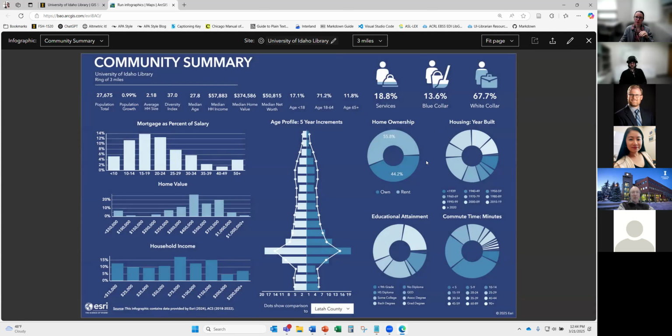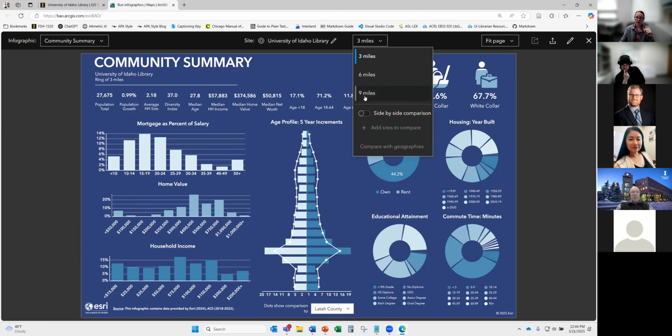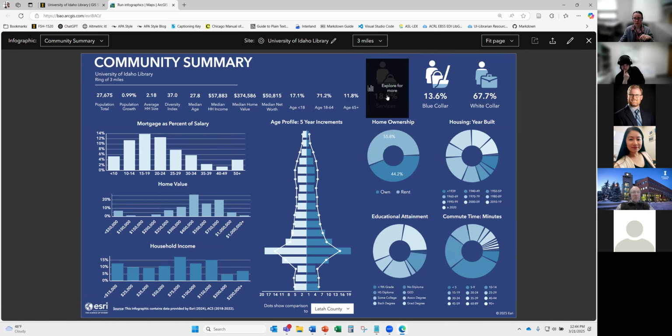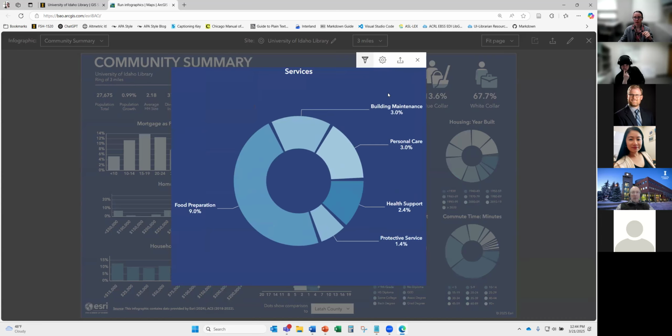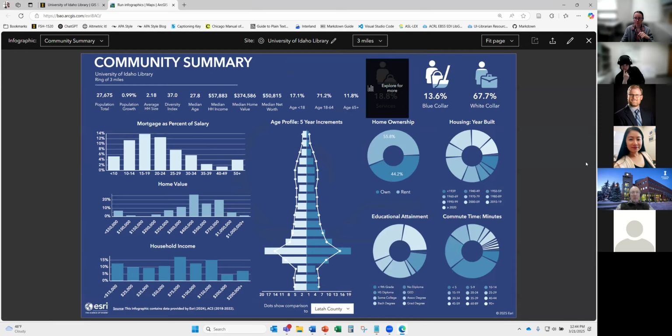So here's the infographic for that first area that we chose, which was 3 miles. We could choose different areas and see how the data are going to change as we move through those rings. We can also do a side-by-side comparison if we choose to do so. Some of these variables have this explore for more option. You can click on those and get more information there. You can also add filters if you choose to do so.